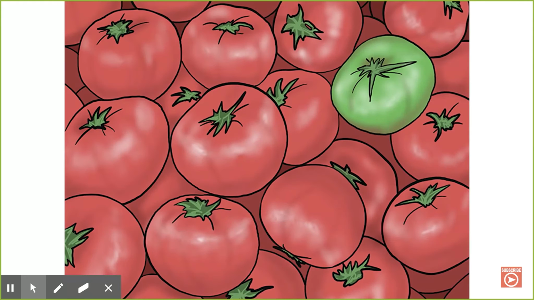Let's take a look at this image. In this image, we can see that the green tomato is the focal point. The reason why it's the focal point is because of contrast. The green contrasts the red around it. In fact, red and green are complementary colors. It provides a high level of contrast, thus commanding our attention and creating a focal point.